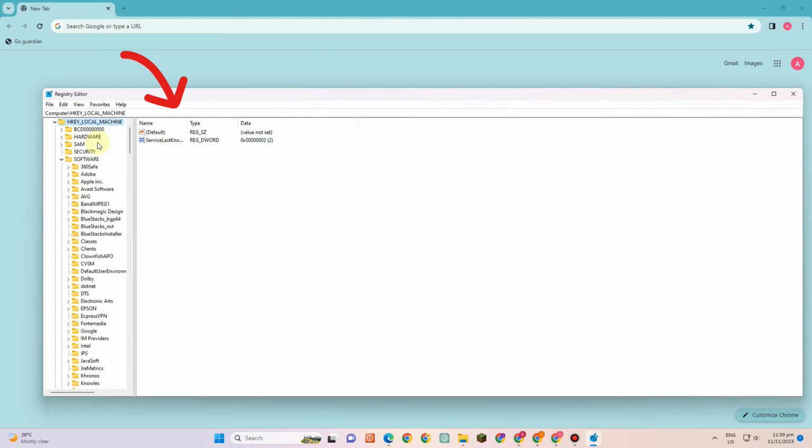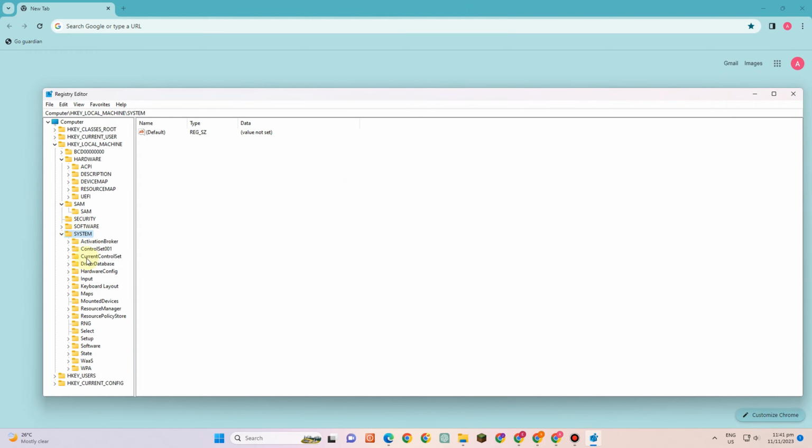But in my case, I have to look for that. So it's either under security or under SAM. So as you can see, I have here the security. Tap this one. So under security folder, you have to look for current control set. Okay, tap this one here.